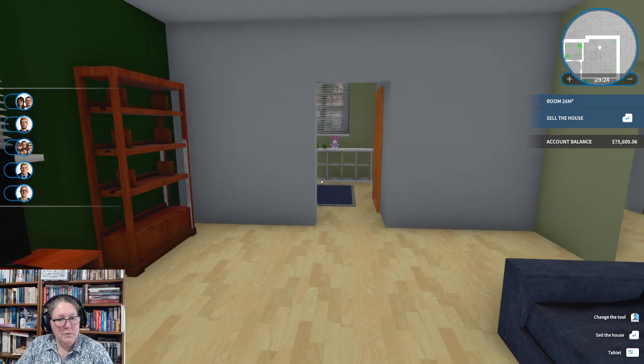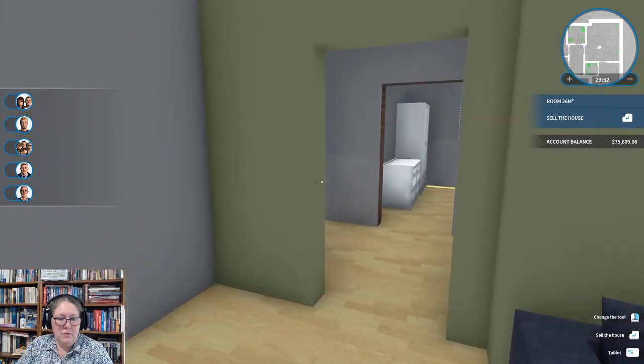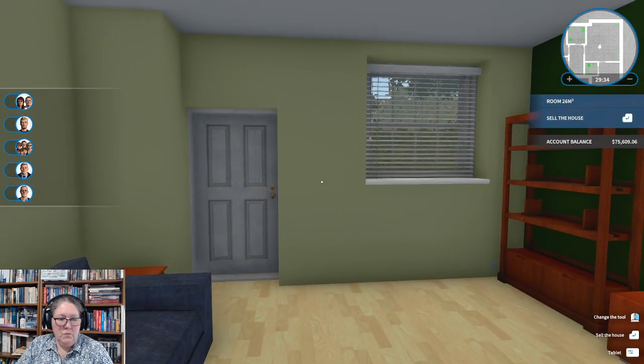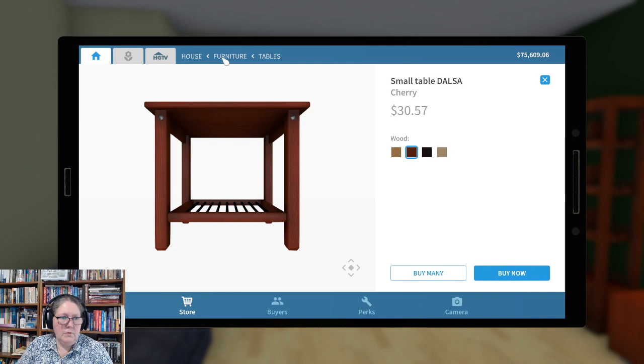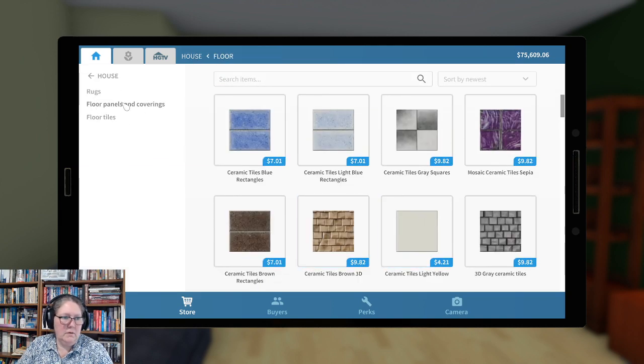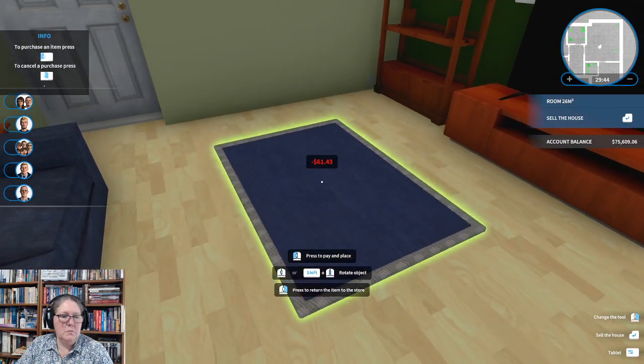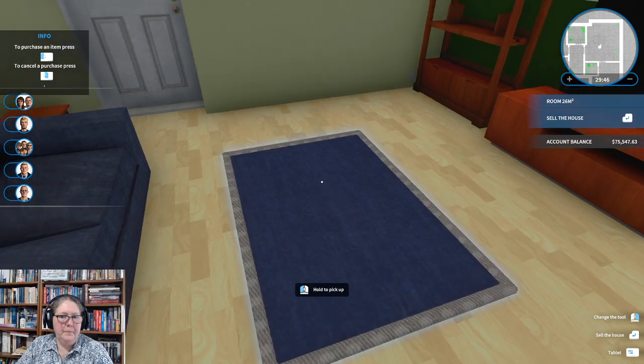Now, what else do I want to put in here? I can turn this into a family room, which will make the Johnsons a lot happier. So we can have a children's room and a family room. The family room just requires, I think it's a rug. So let's grab our blue rug again. We'll just pop that down there.